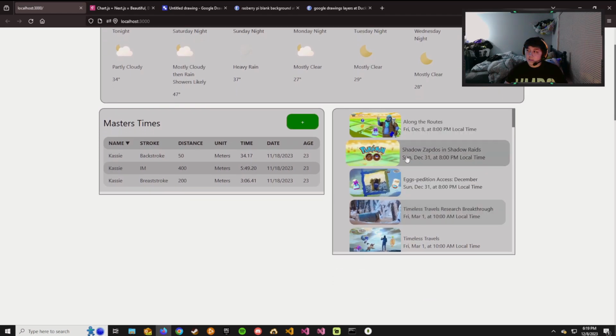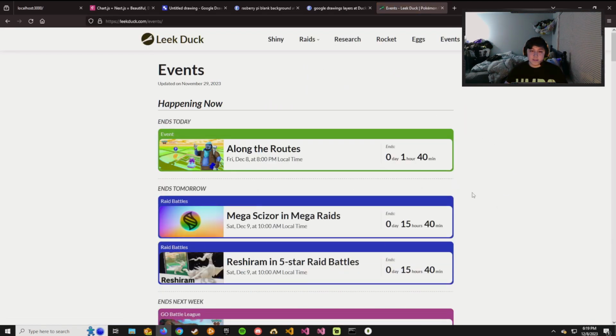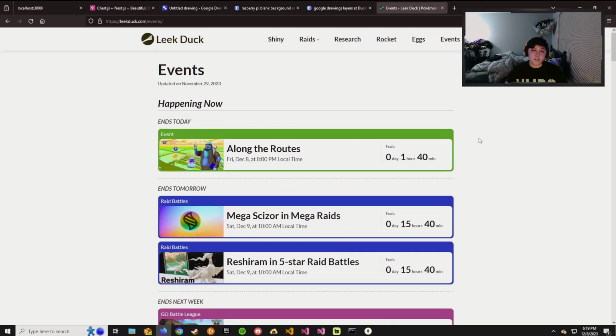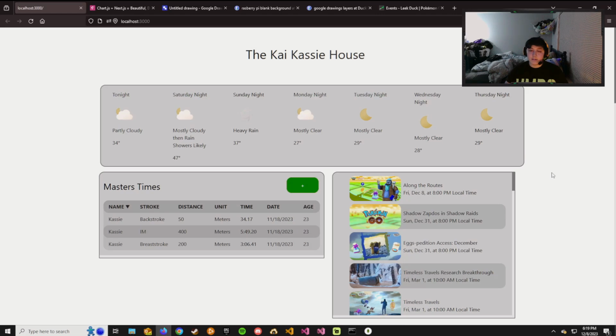This is actually what the scraper is for. It checks a website, LeakDuck, and it checks specifically the events that are going on, because my girlfriend and I like to play Pokemon Go, and it'll be nice to have just current events right on our home screen. My plan is to have this as the default landing page on our browser, so when you open it up, you'll just see it right there.